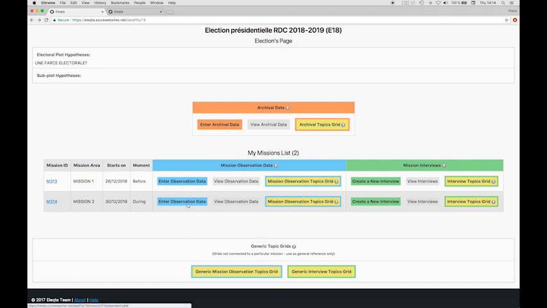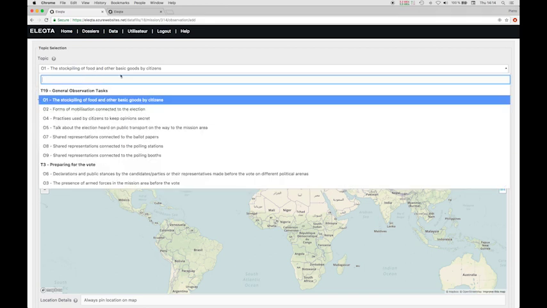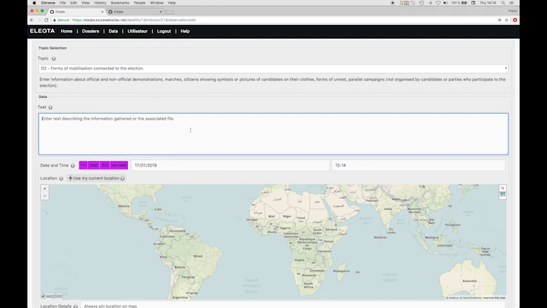So to enter the data, you click on the blue button next to the relevant mission, you select the topic, and again, you have to enter a text which either describes what you saw or synthesizes briefly the information that you're entering, if it comes from a poster or something that you found, a pamphlet, something that you found on your mission area, on your mission field.